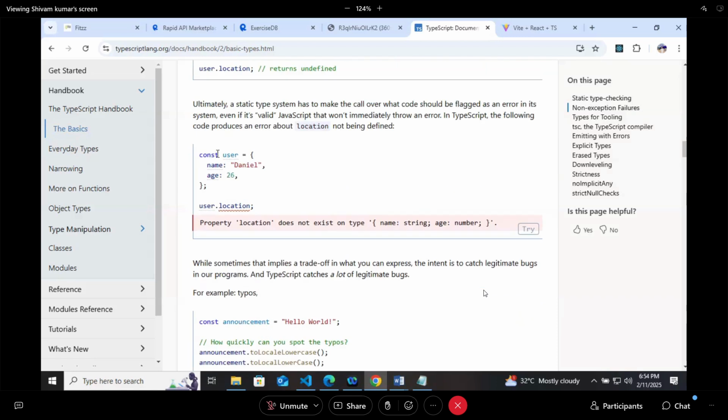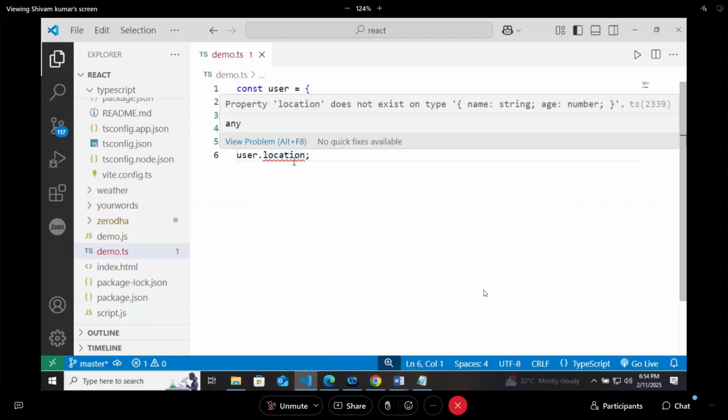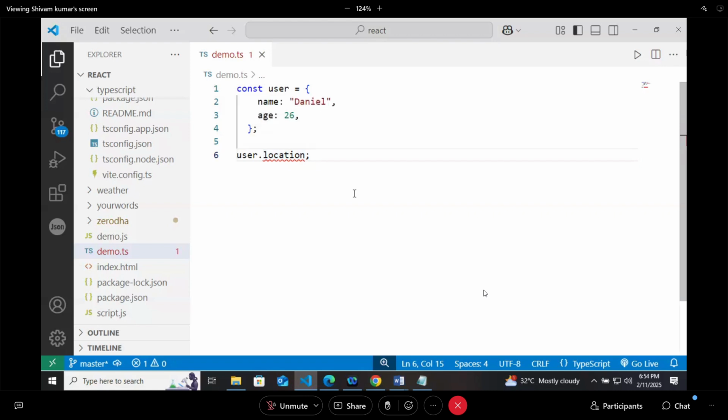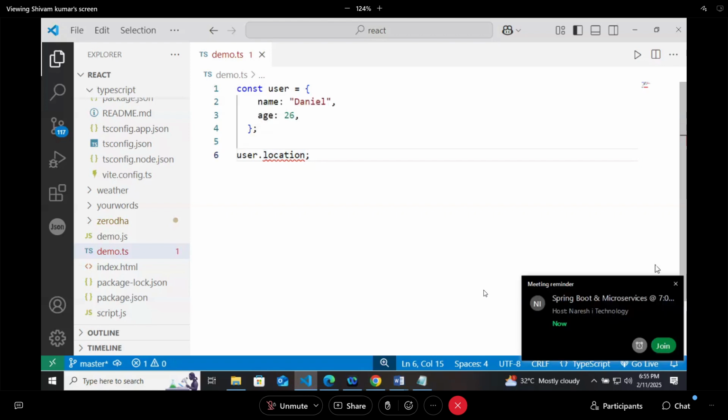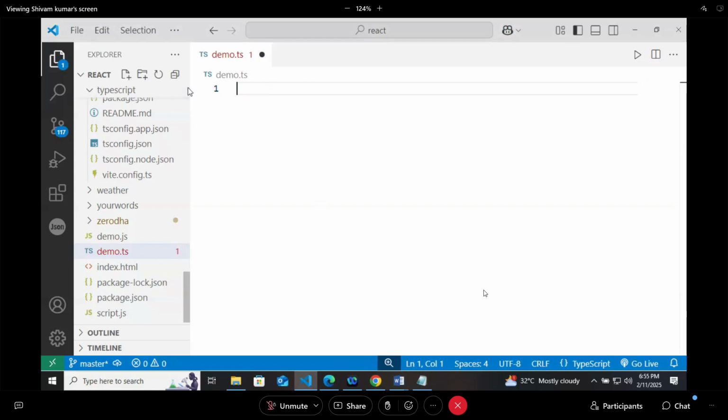So here it is saying this particular message. One thing that I like in TypeScript is it gives you compile time errors. Because every time we are going to the console to check the error, most of the errors it will give here itself. This is a good thing with TypeScript.